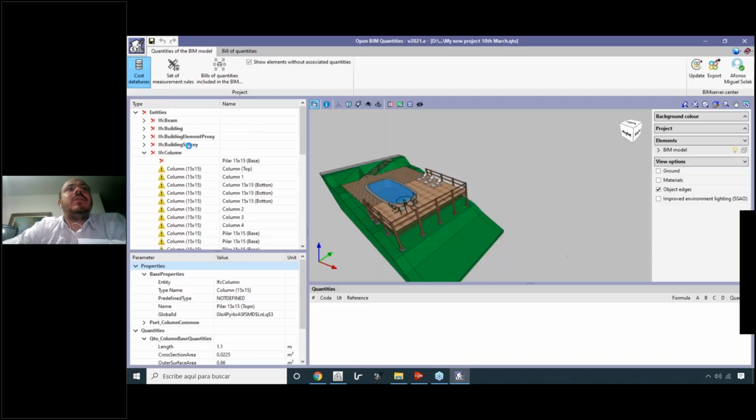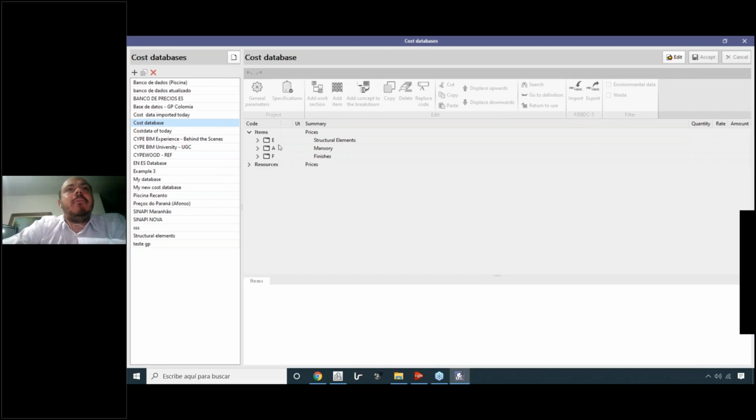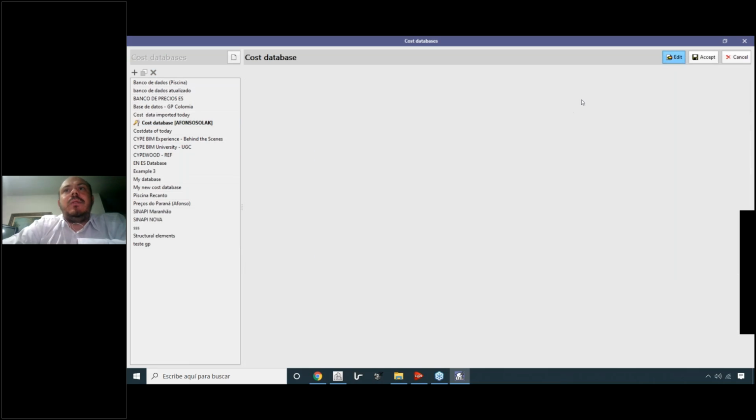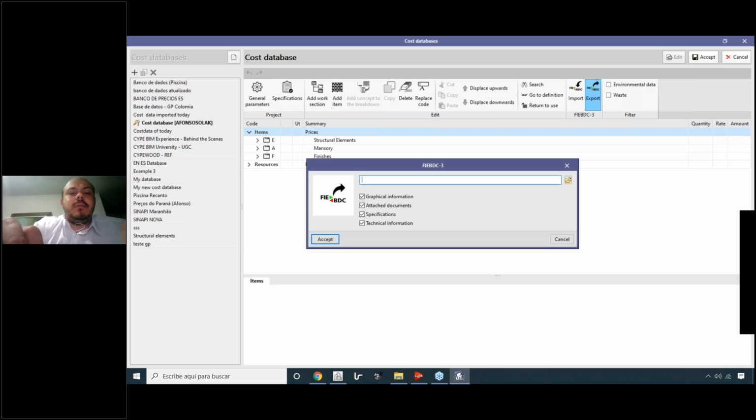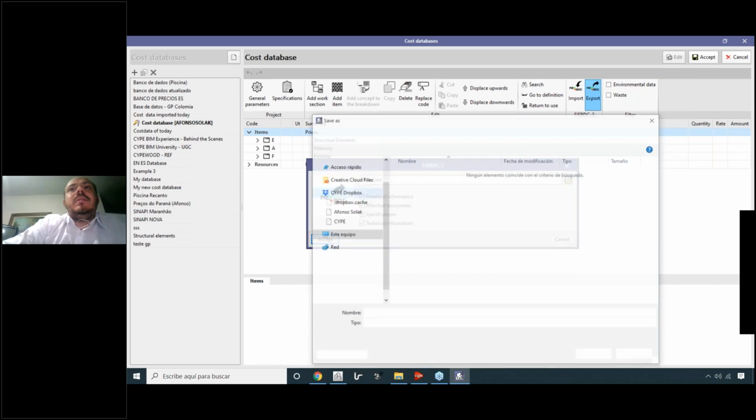So there is a nice way to do that. It's just coming here to the cost databases. I would like to use the same structure here, let's suppose. So EAF, okay? Let's suppose I can do this. I can export this structure here using this button. So structure, for example, structure. Let's export that to the desktop.